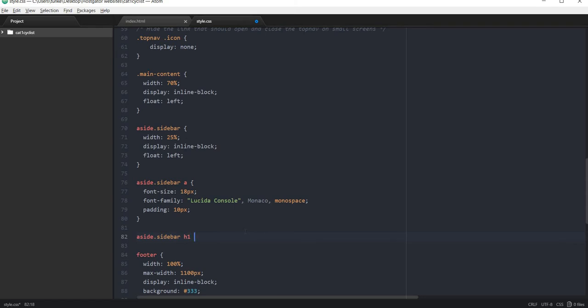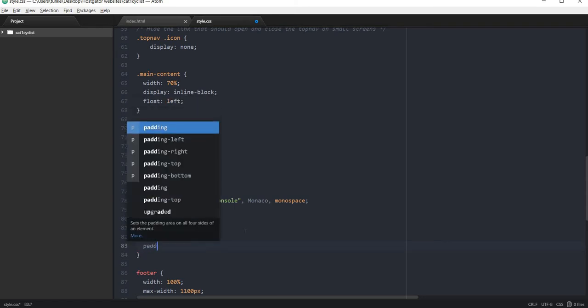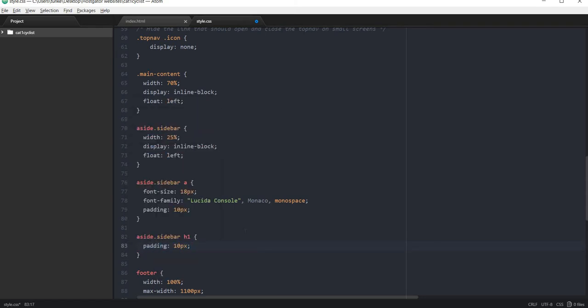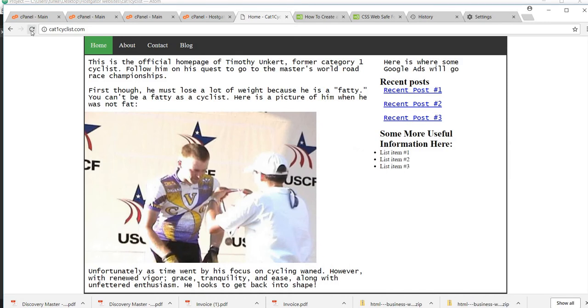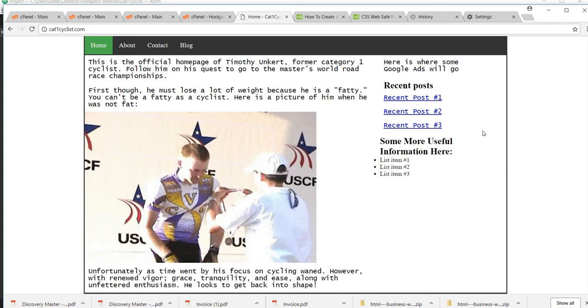Which one? Let's make a padding around that, 10 pixels. Okay, Control Save. Upload it. All right, and that kind of moves it a little bit. All right.